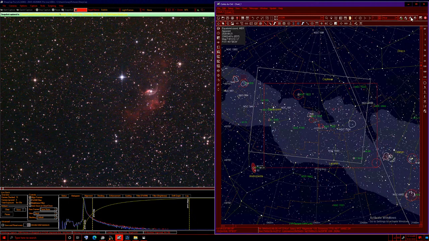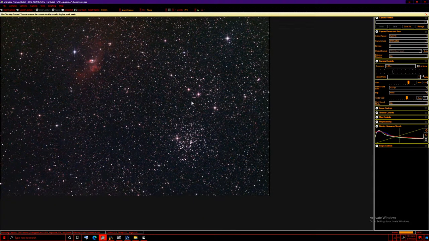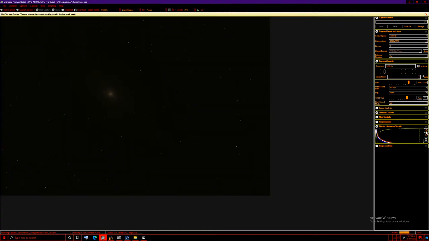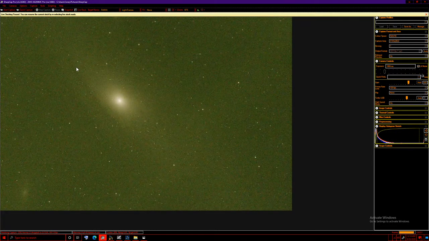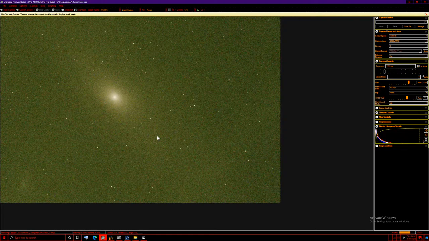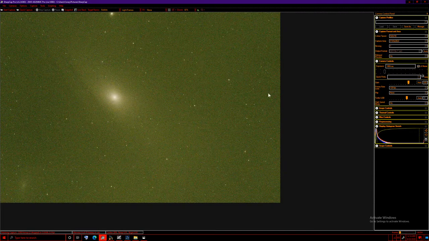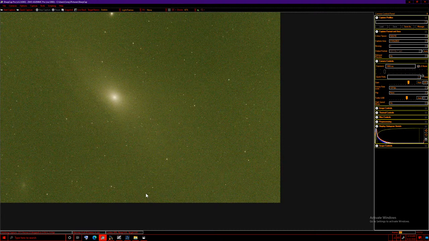Let's see if Andromeda is clear. Oh, I just think it'd be really fun to bring this to outreach to be able to show people. Looks like it's a little murky where Andromeda is, but to be able to show this on screen and point out the details to a group so they can all see the same thing.